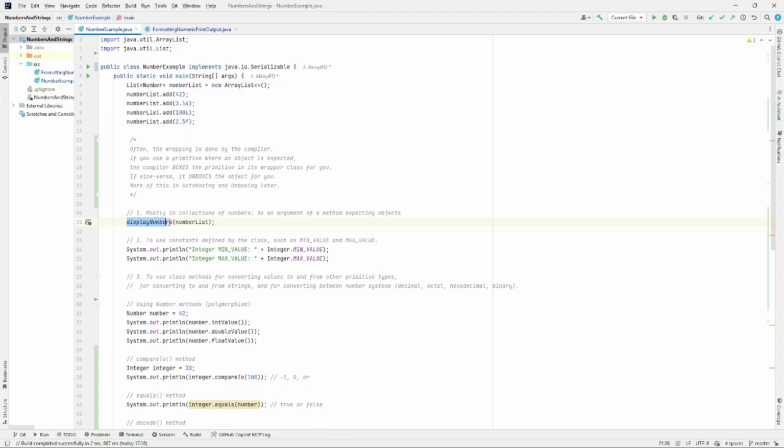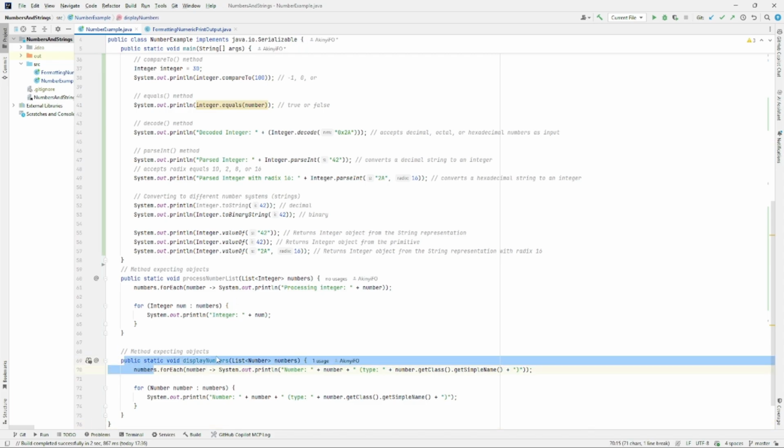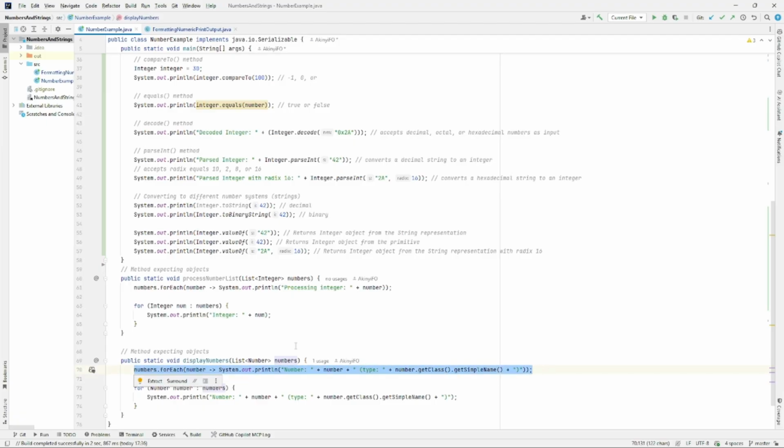So I have a display numbers method in my code, and I'm passing in numbers list. Because of that, numbers list here will be a list of objects. Display numbers is right here in my code, and it is expecting a list of the object type Number, and it's iterating through the same when it's called. So you can work with for each.